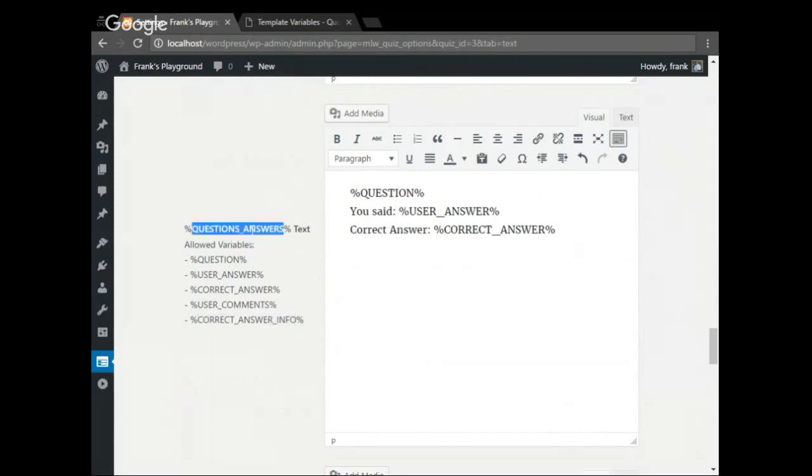And then on the results page, when you use this variable, it'll use this template to display every single one of the questions in your quiz. And we'll go over results pages and emails in just a moment, but hopefully that helps you with the distinction there.